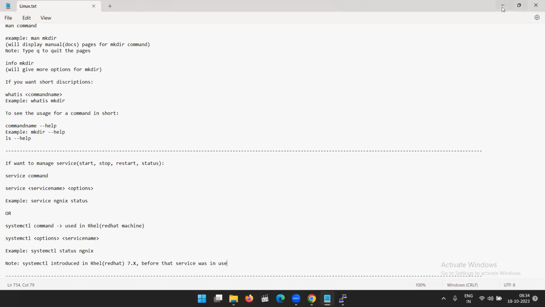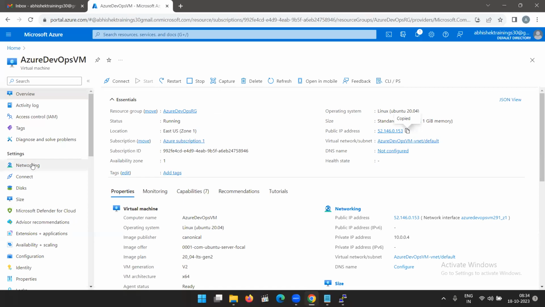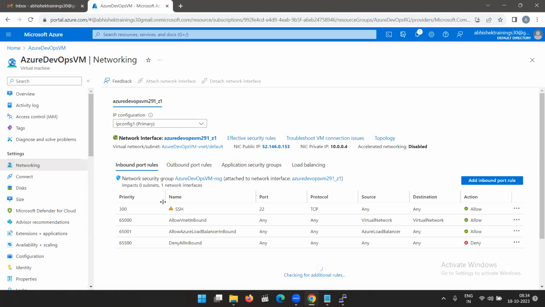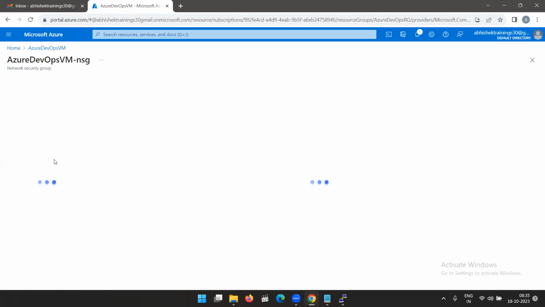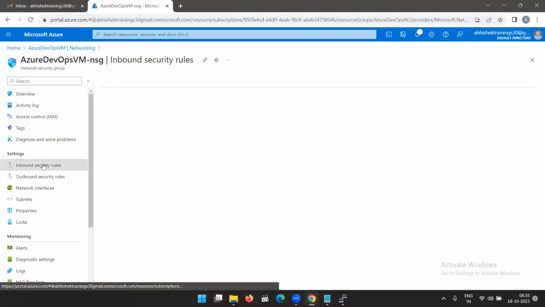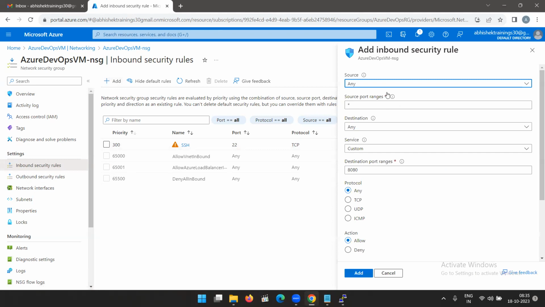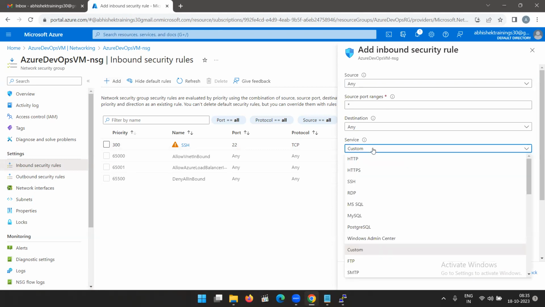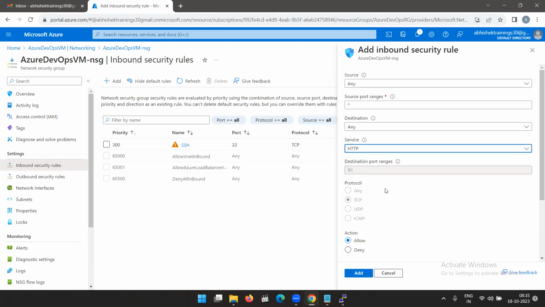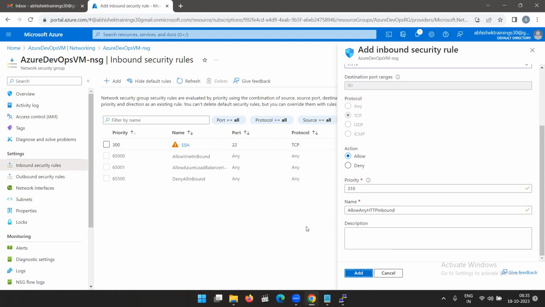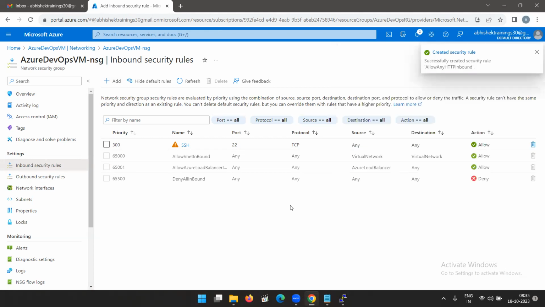I think you may be able to access if you have it in the networking section. NSG: SSH 22 is allowed. Okay, so you have to allow port 80 first in the inbound rules. Add an inbound rule, custom, just do HTTP. Allow 310, allow HTTP inbound, add the rule. Now you may be able to access this.